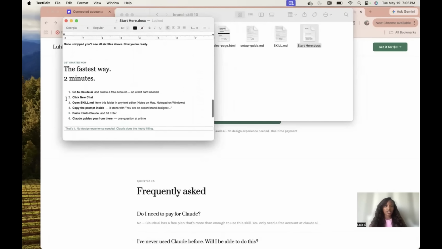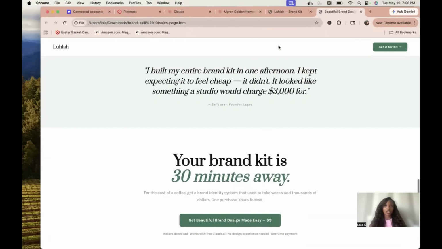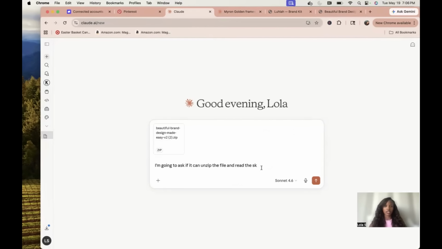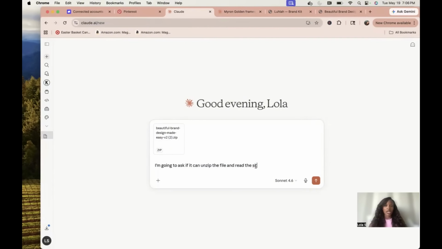And then what you're going to want to do is use this with Claude, because I probably should have mentioned this was set up and optimized for Claude. And the prompt is actually going to be in this skill.md folder. I'm going to give Claude the entire folder, but tell it for the skill MD folder. So what I'm going to do here is ask Claude if it can zip the file and read the skill.md file.